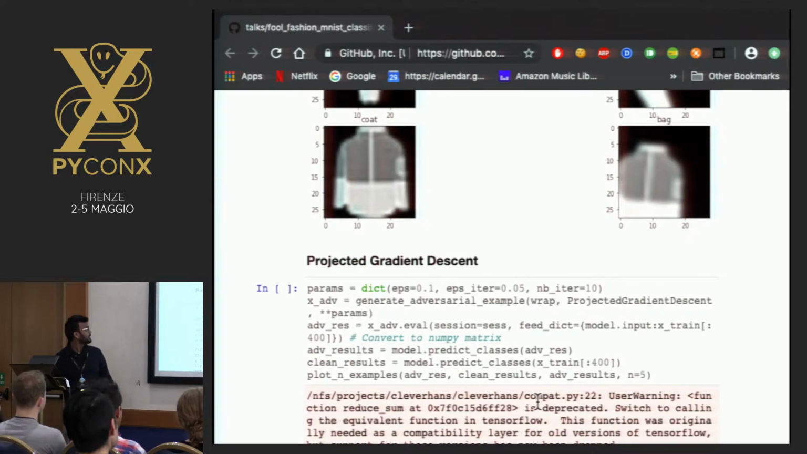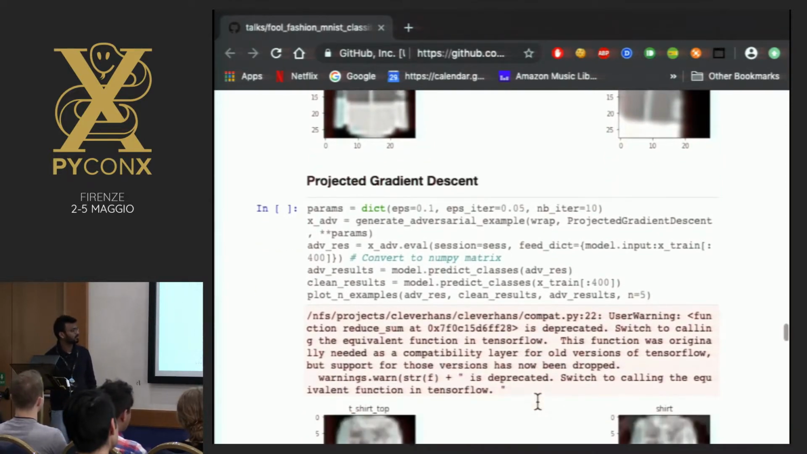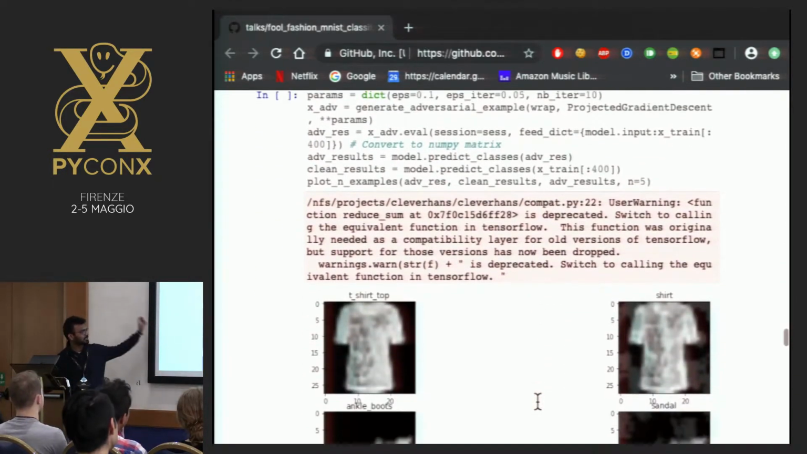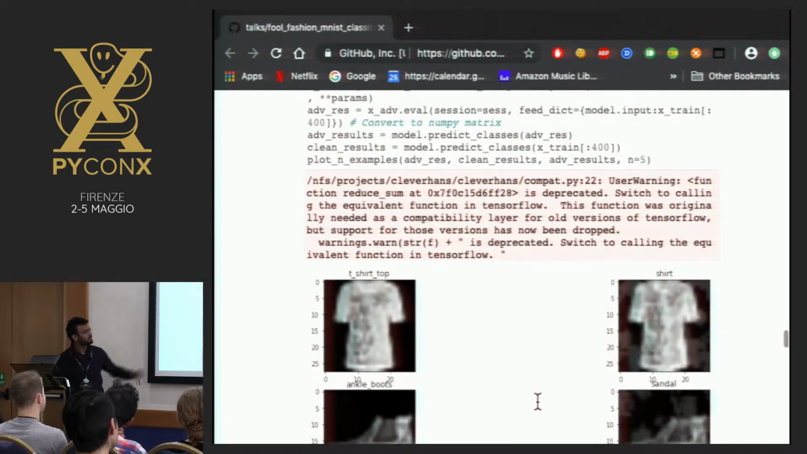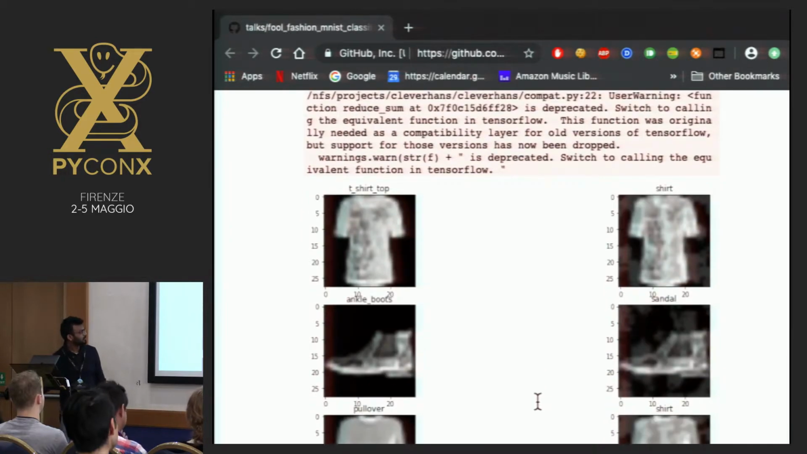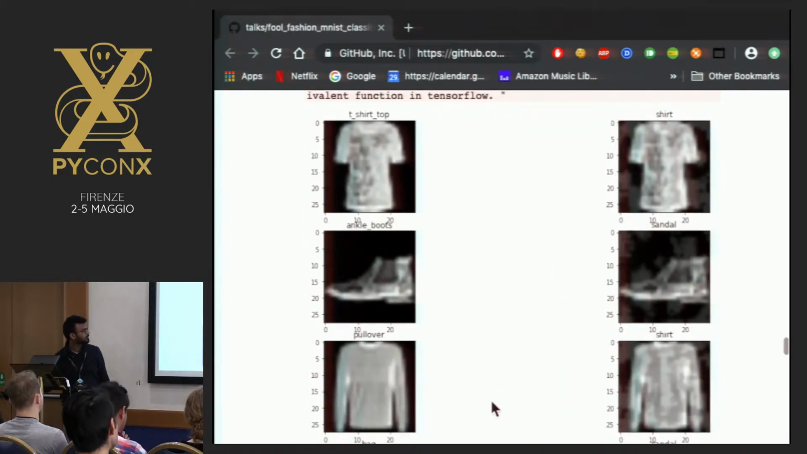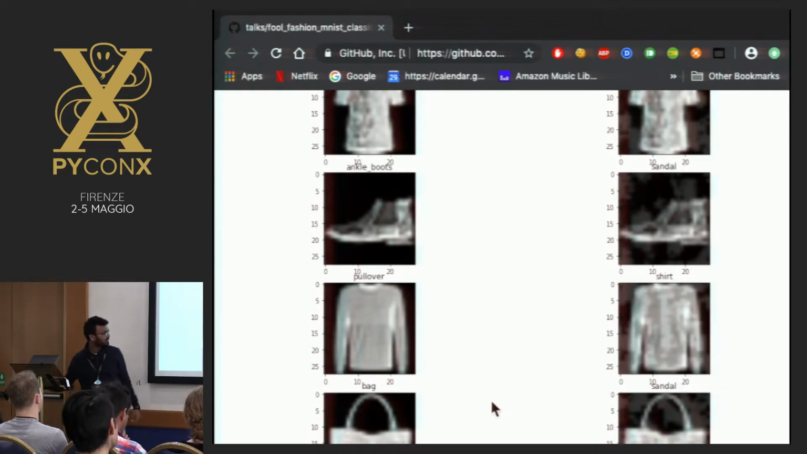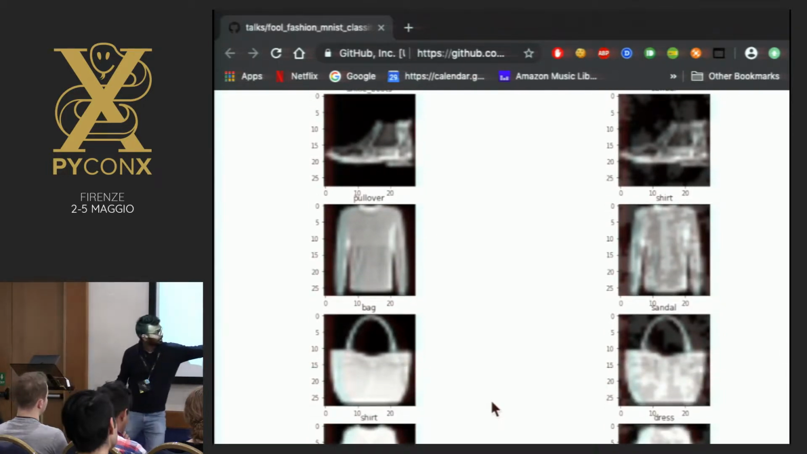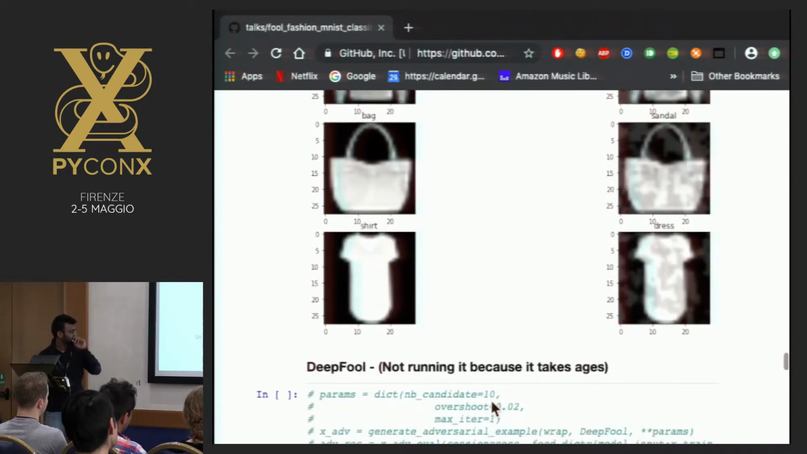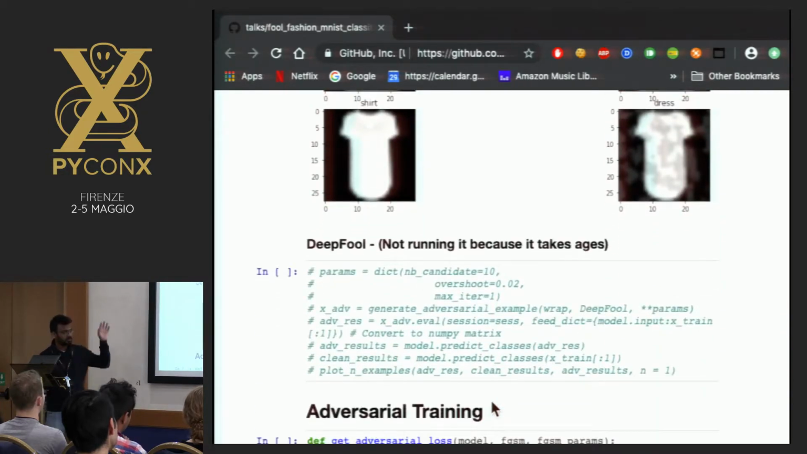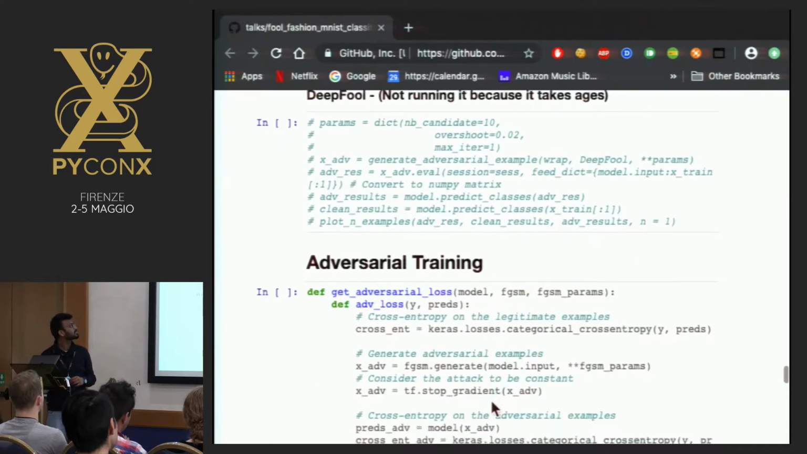This is another algorithm, projected gradient descent. It again just modifies the pixel values. We generated adversarial examples using this. These were a pullover, shirt, bag, and it is a standard for the classifier. We have a default algorithm also, but it takes ages to run, so I will skip it.